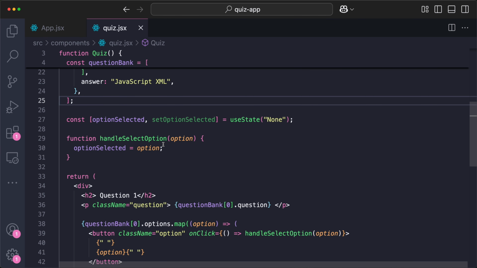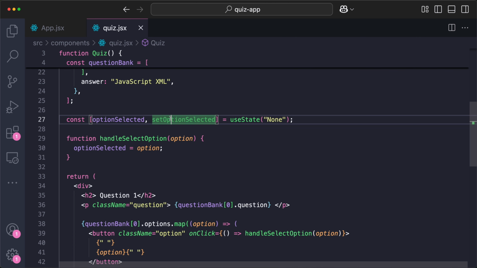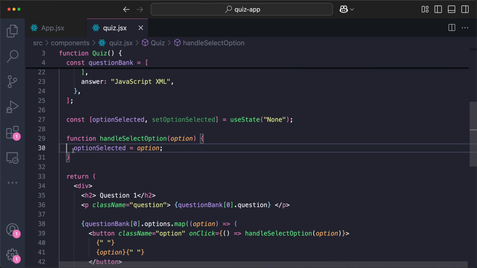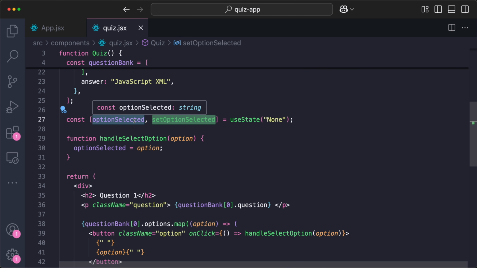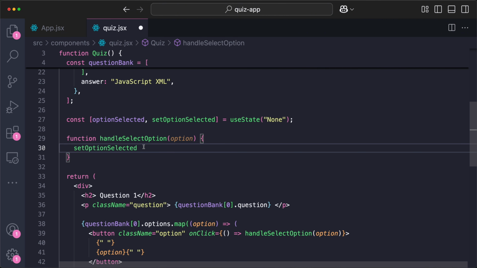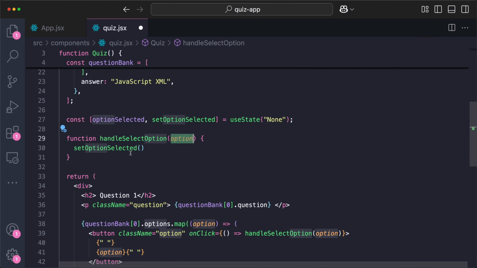But the difference is, now, if I click one of these buttons, still nothing changed, right? Because you have to use this function that we defined over here to change the value. We can't just do this, right? When you have a state, you have to use this in order for the whole functionality of a state to work. So we're going to use this set option selected function over here. And if I want to set the option that we have over here as the option selected, I just call this function and I pass the new value that we want the state to be inside of the arguments.